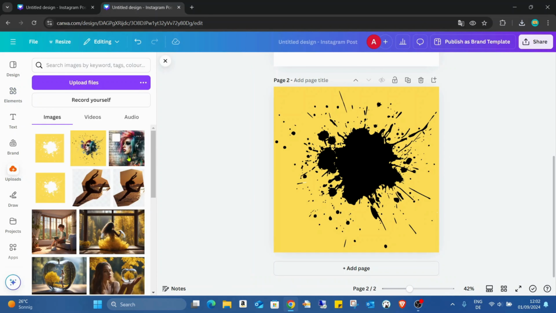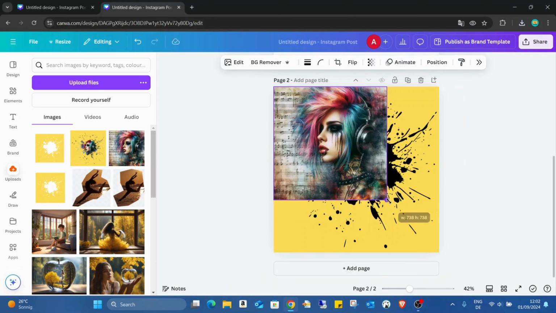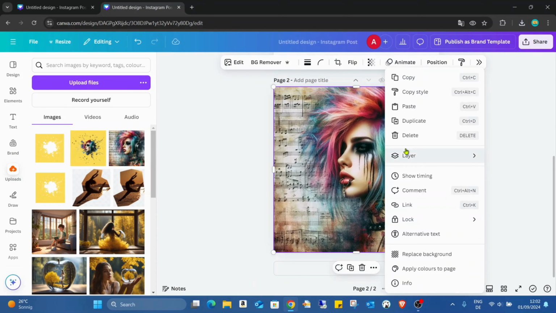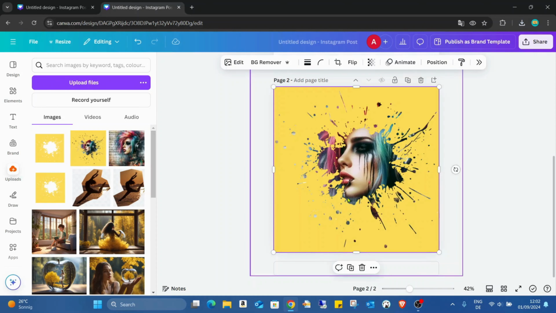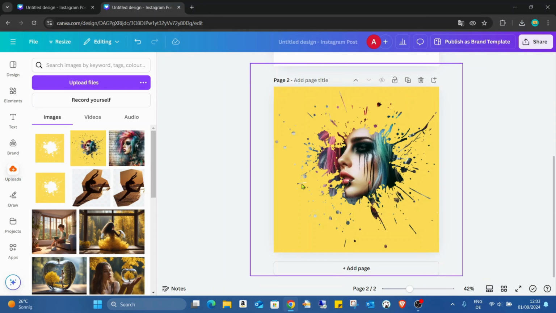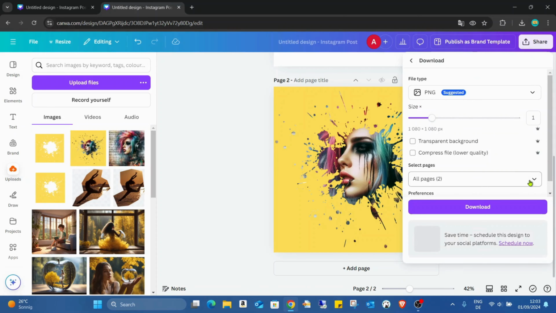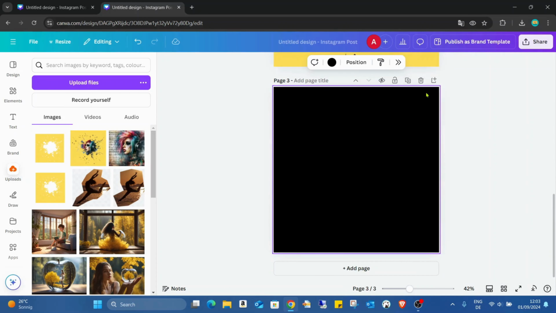I'm using one of the pictures that I would let you use, increasing also the size and going to the layers and sending it back. And as you can see, due to these portions being transparent, we can see the picture, and there's this splattered effect. And you just have to download this second page now with the mask and the new page.